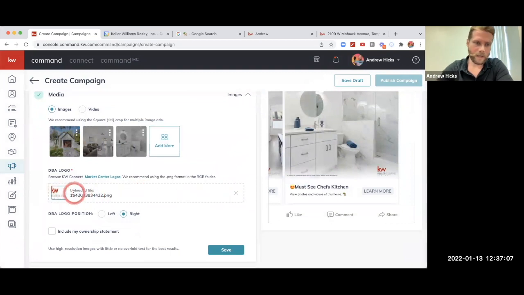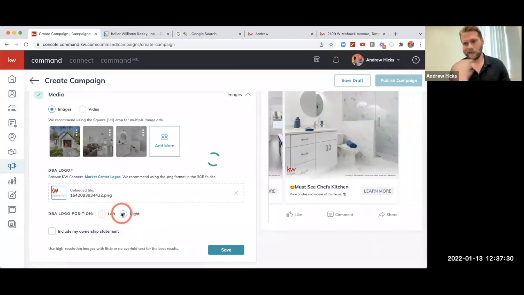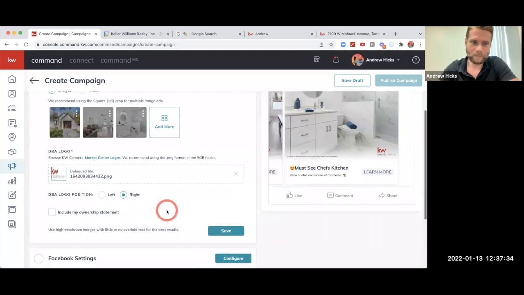Now you should already have this set up inside of your command. It'll have your DBA logo, which is required for the advertising. You have the option to choose which side it shows up on. You can see right now it's set to the right side, so it's over here. You can choose to do left side if you'd like to. All it does is move it from the right to the left, which I kind of like it on the right. Looks a little bit better, but you can really choose either one.